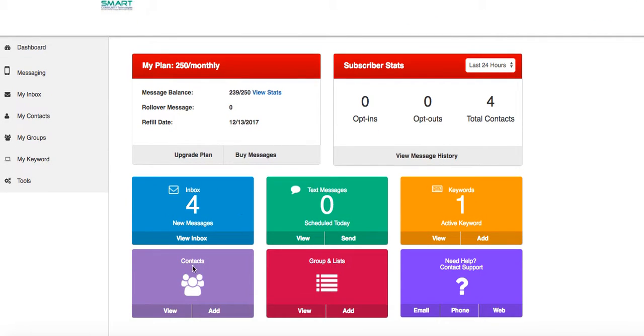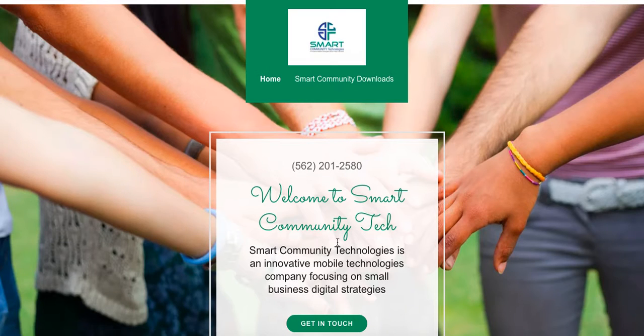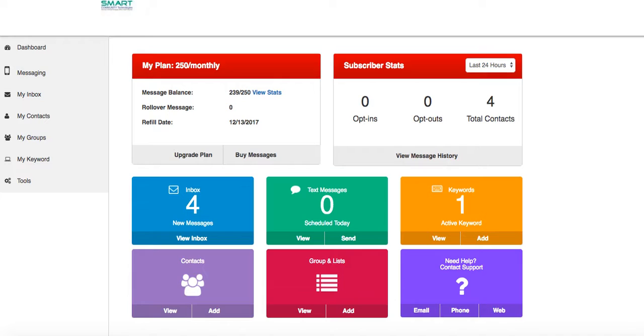On the main dashboard here, you get to see how many messages you've sent and how many text messages you have scheduled today. We'll go over that later. You have one keyword here. You can just view it and see what it is. All your contacts are here. Your group lists are here, and you can hit web, phone, or email. You just hit the web, and it takes you right to my website. So it's very easy to get support 24/7 and do anything you want here.